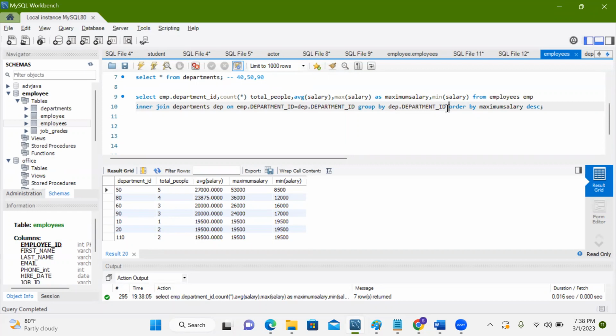I want to give the condition on groups only. So I want to give here HAVING total people greater than 3. So what will it return? It will return the department IDs which have more than 3 people.